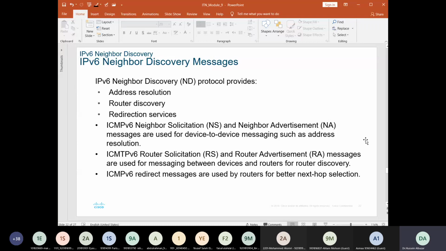Now, ARP is implemented for IPv4. What about IPv6? IPv6 uses neighbor discovery messages to learn or associate the logical address with a physical address. So the IPv6 neighbor discovery protocol, ND, provides the following: address resolution, router discovery, and redirection services.